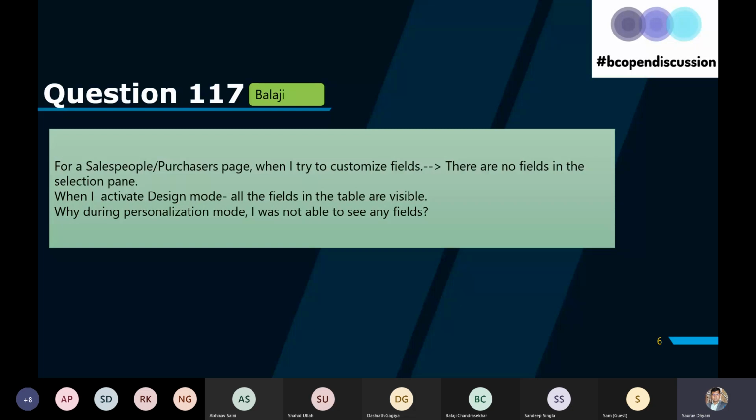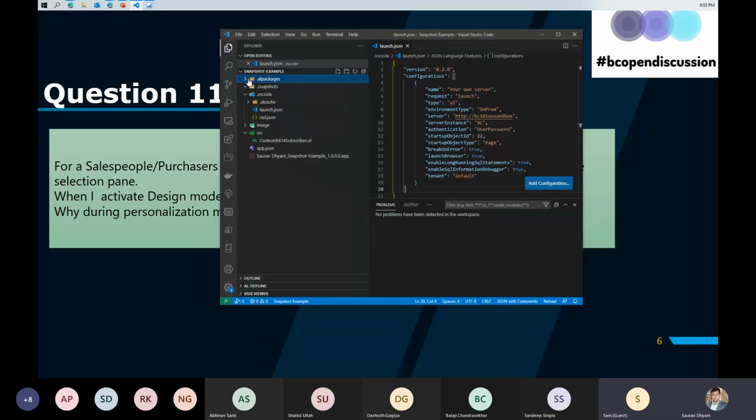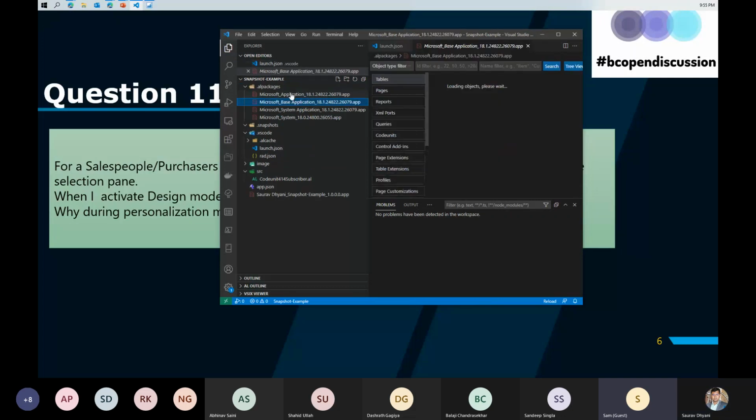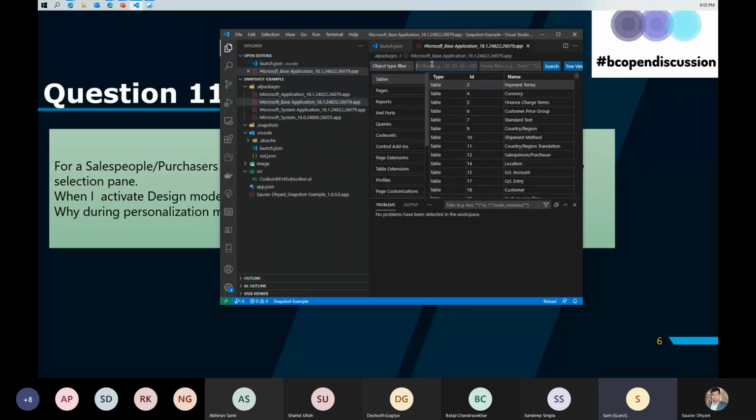So Balaji, personalize and design modes are different. Let me open my VS Code so that I can explain that. Personalize is just for adding and dropping fields, but design is just to move things that are already placed on the page. Right, that's what it is.